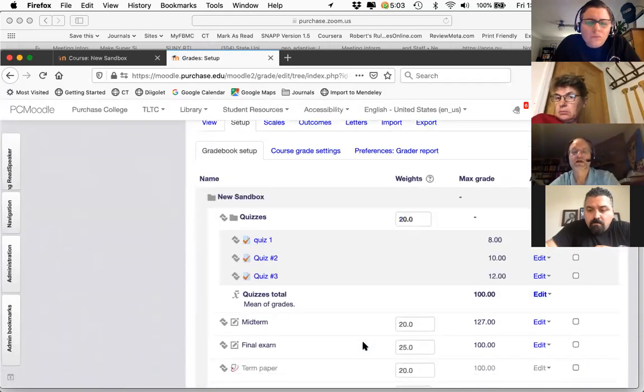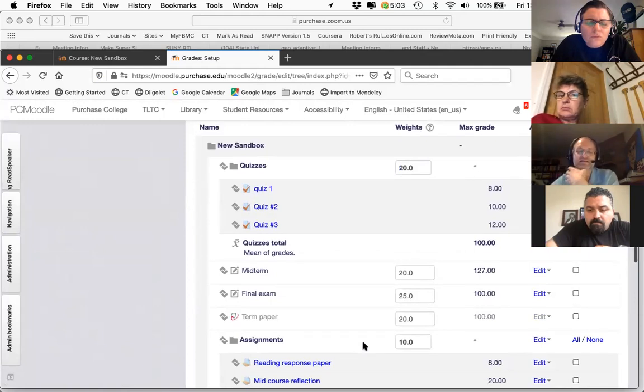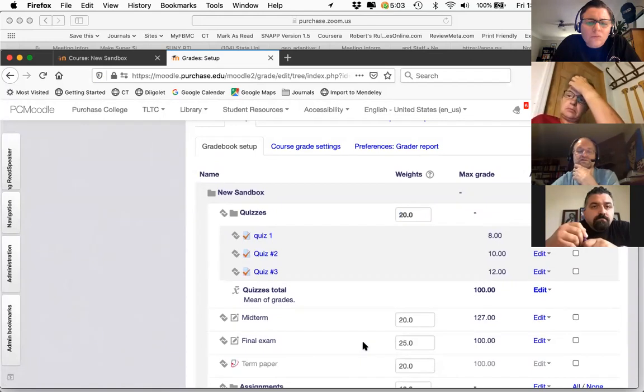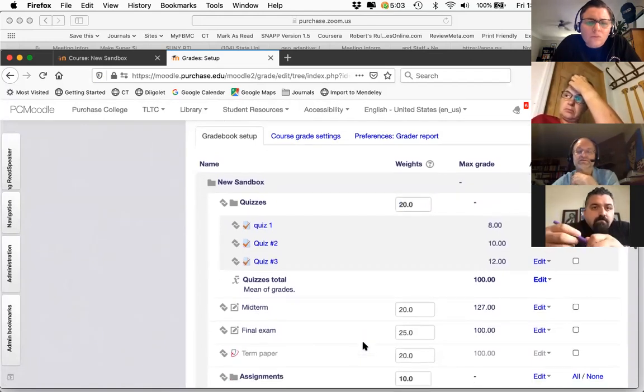So here we have a pretty basic gradebook setup that shows the different aspects. You've got the ability to set up individual grade items or grade categories. You could actually have categories within categories.